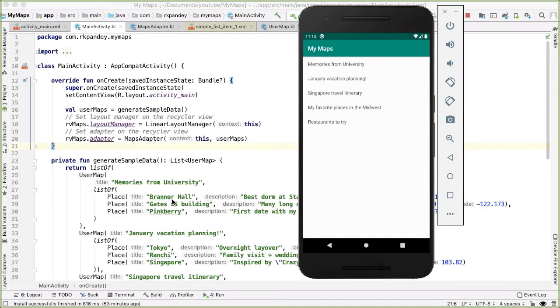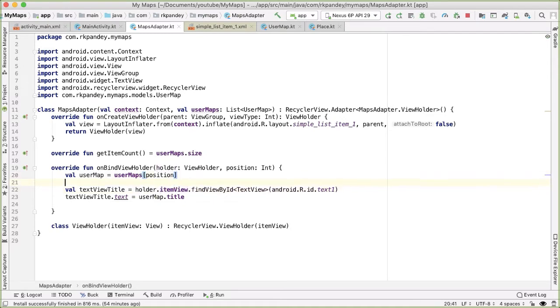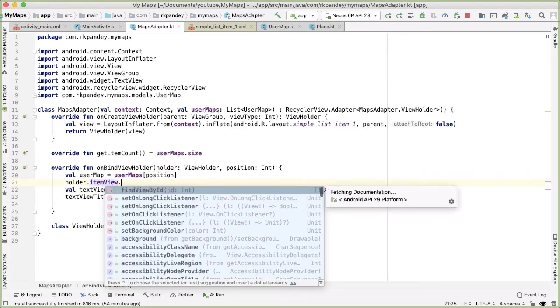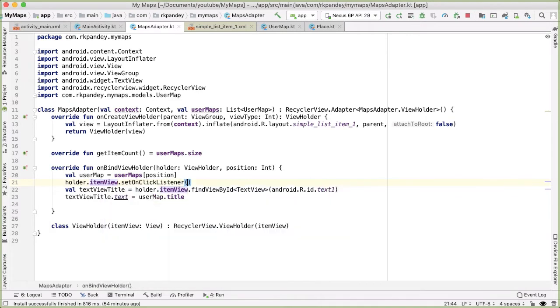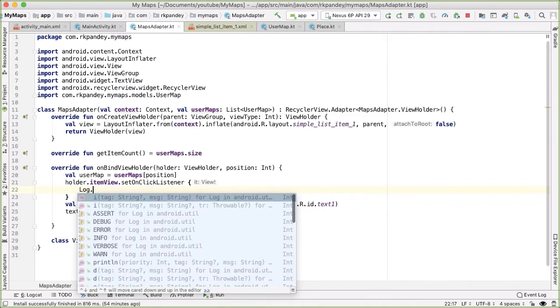In order to be able to navigate to a new map activity, the very first step is we need to understand when an item in the recycler view actually got clicked. The way you would typically do this is by setting a click listener on the item view. And so you can imagine doing something like this. So we say holder.itemView.setOnClickListener, and then you take some action. So let's actually just try that.